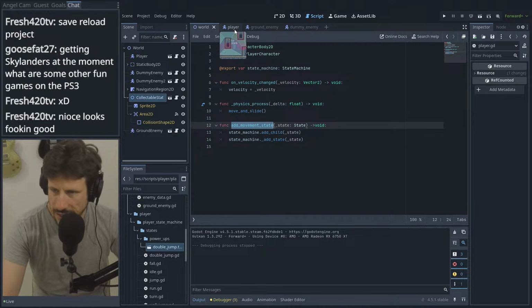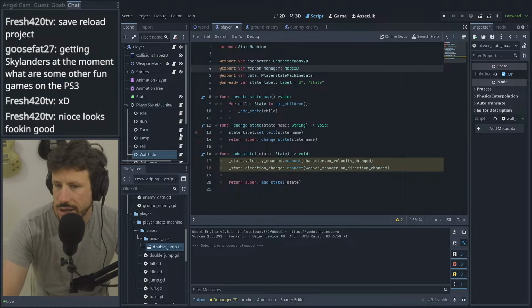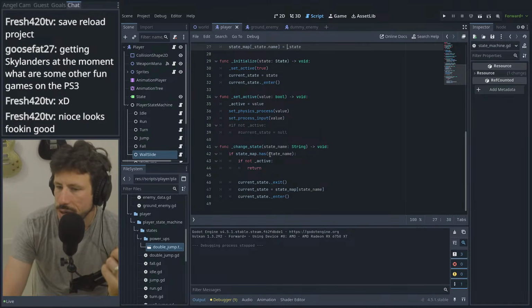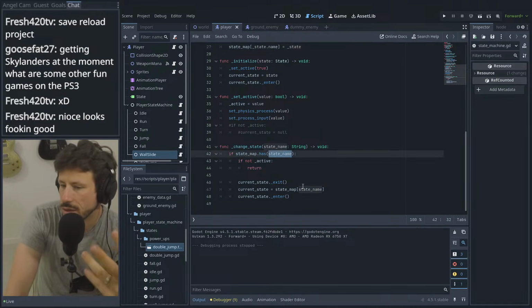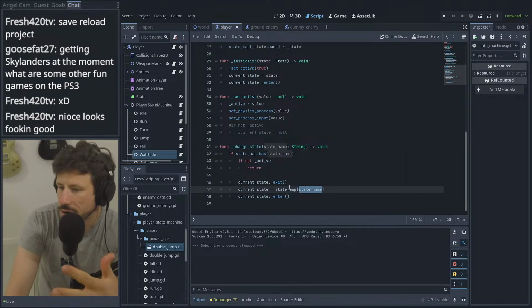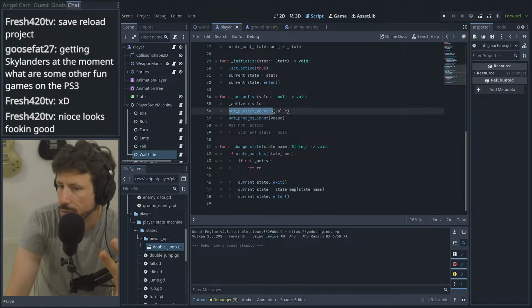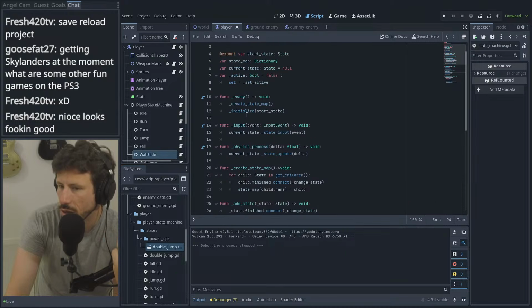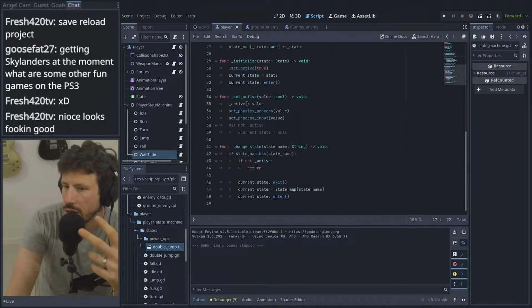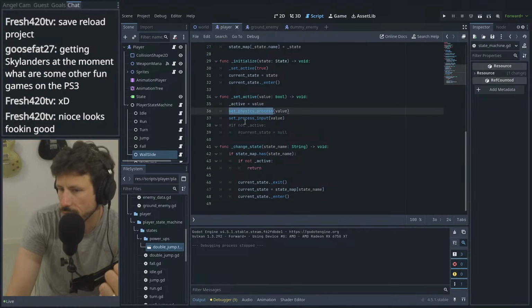So I need to change the way that we're checking our states. If we go to the state machine, the way that we do states, if state map has state name, then obviously we change states. That's just a little bit of protection. Basically we check the state map for the name, and then we set the current state to be that. If they're not active, these nodes all are calling set process, calling process and input on them: current state.state input and current state.state update in the physics process. When one of them becomes active, we set the process values to true.